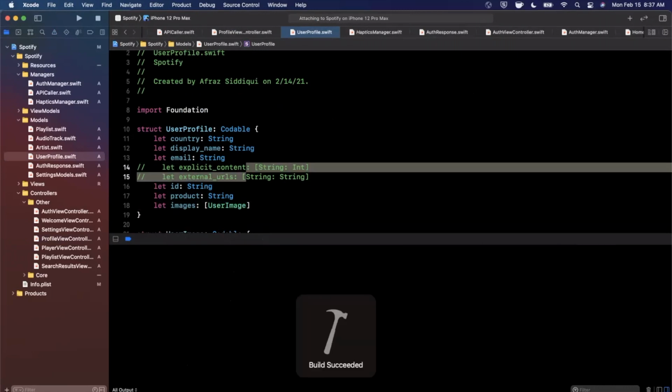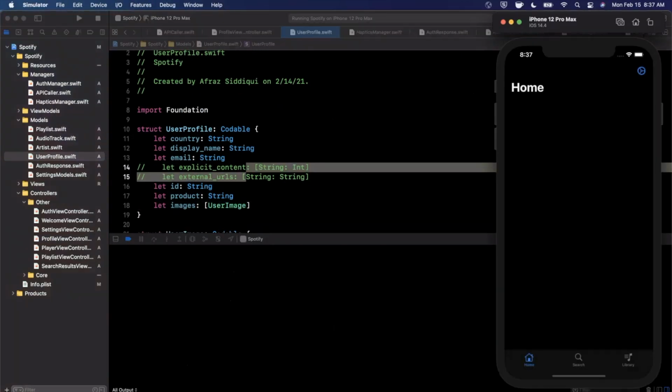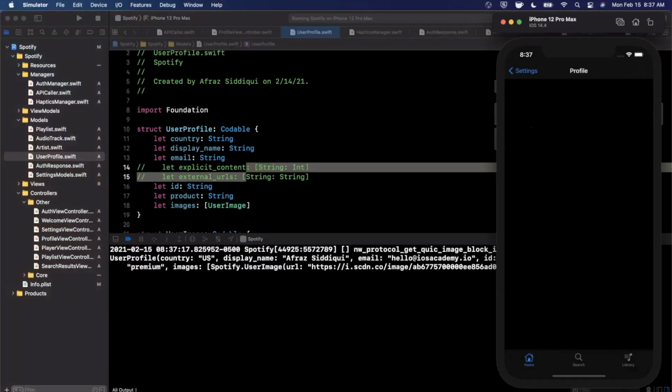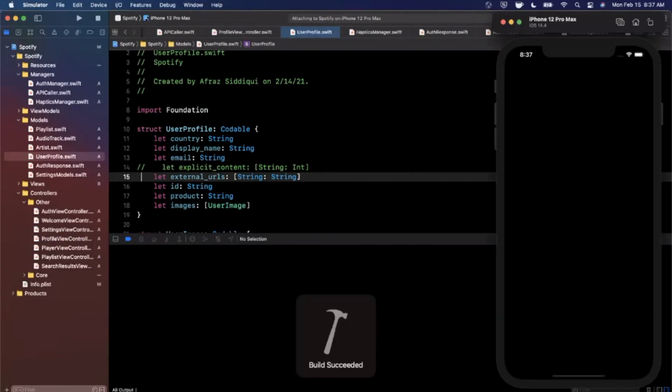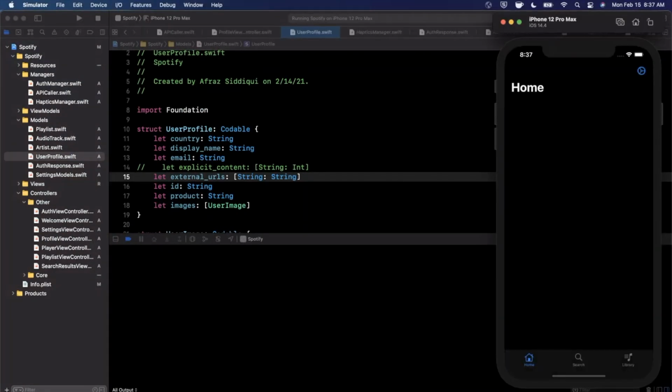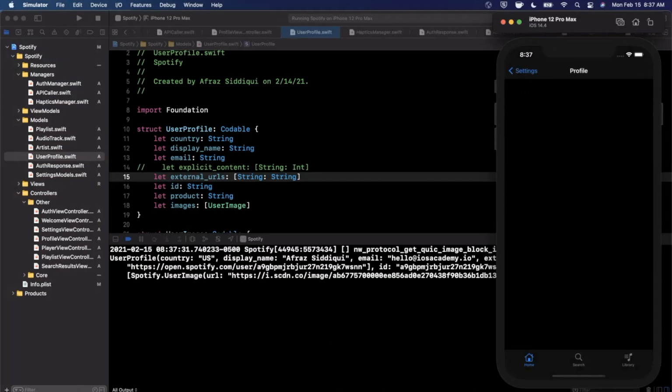I have a feeling that one of these is a problem. So let's go ahead and run that. Let's go to user profile and okay, we have user profile. So looking pretty good. Let's uncomment one of these and let's see what we get here. So we're saying this is a string and a string. All right, let's go ahead and hit this. All right, we still have a user profile. So that means this guy is a culprit.